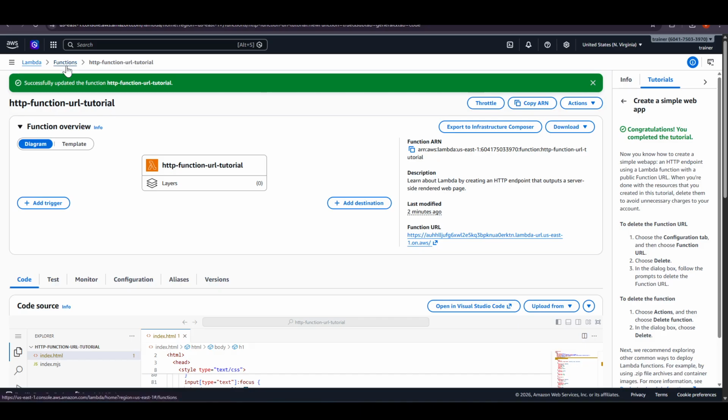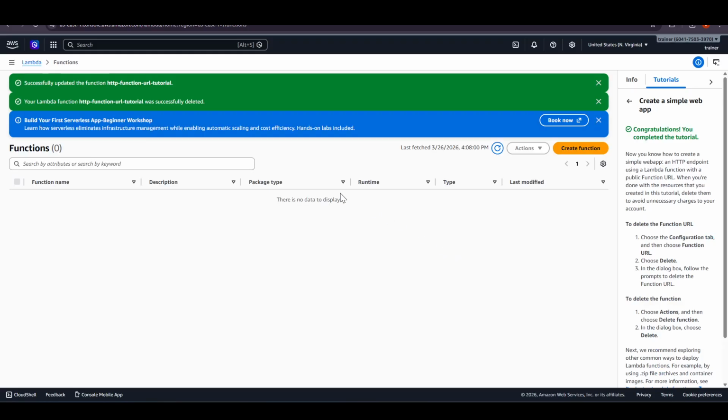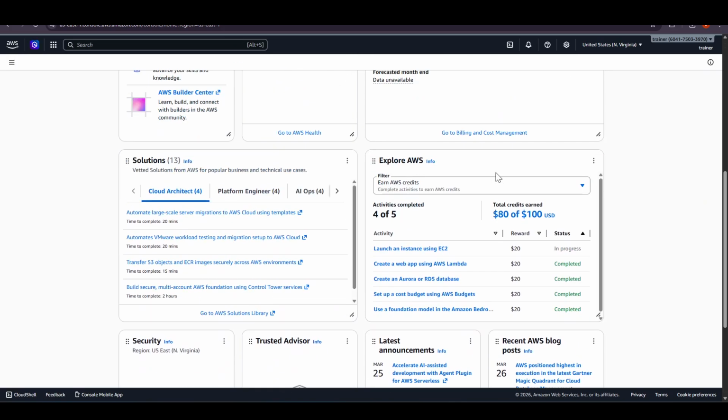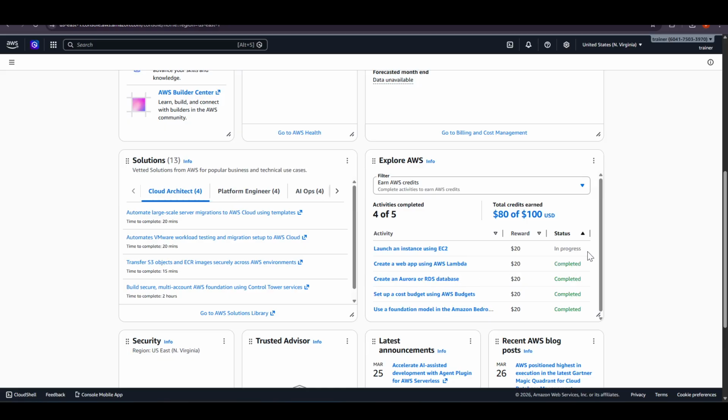So make sure that you delete the function after you have created it. You can just see the option delete function, type confirm, and then you should get your function deleted as well. So now you go back and it should be completed. So all activity is completed, as you can see. The only thing which is not completed is the EC2 instance, but if you delete it, that should be completed also.